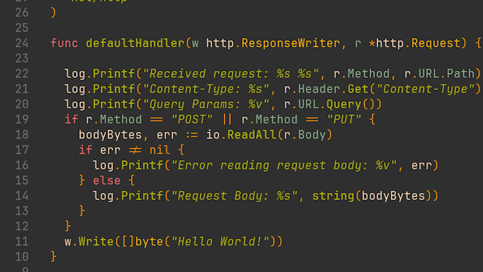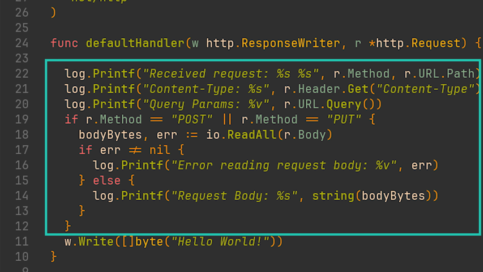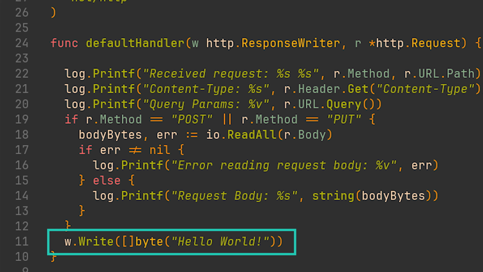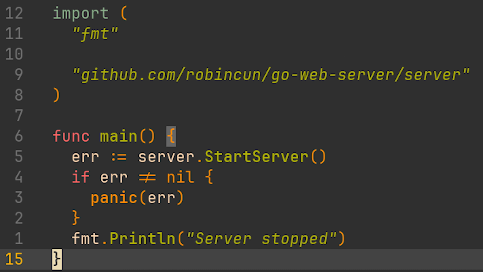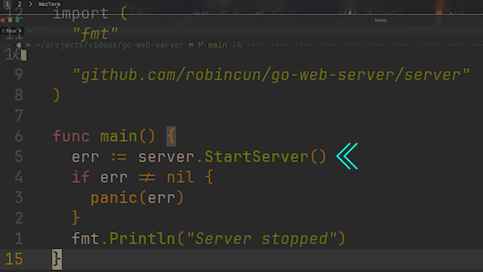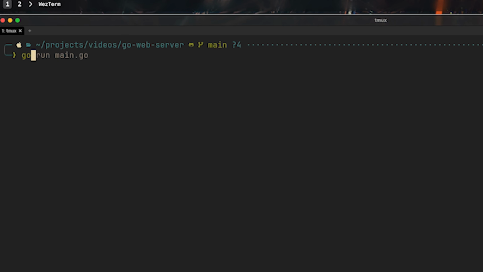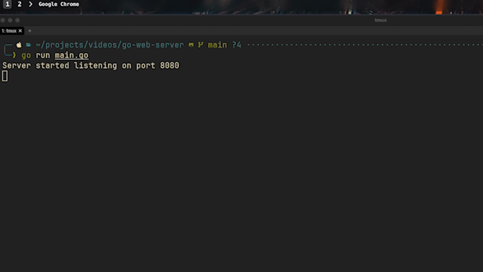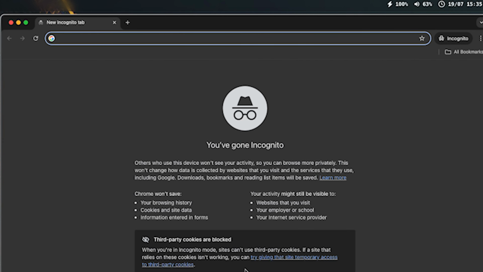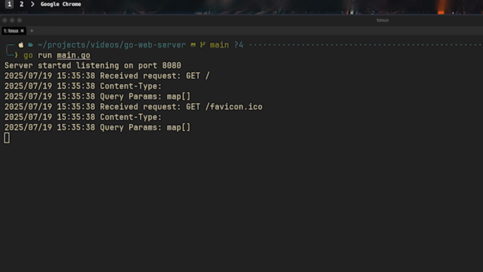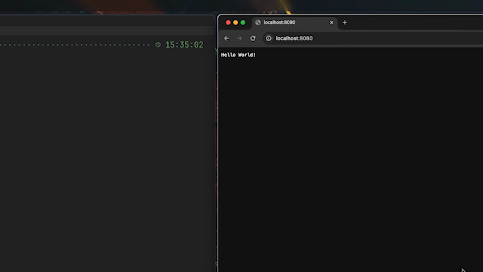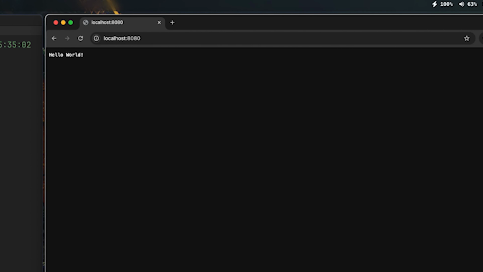For the default handler, we currently only log out information from the request and write the message hello world back in the response writer. In the main package of the application, which is in the file main.go, we simply import the server and call its start server function. To test this, we can go into the terminal and write go run main.go. We see the message that the server is listening on port 8080. And if we go to this location in the browser, we see both the request specific logs in the terminal and the message hello world appear in the browser window.